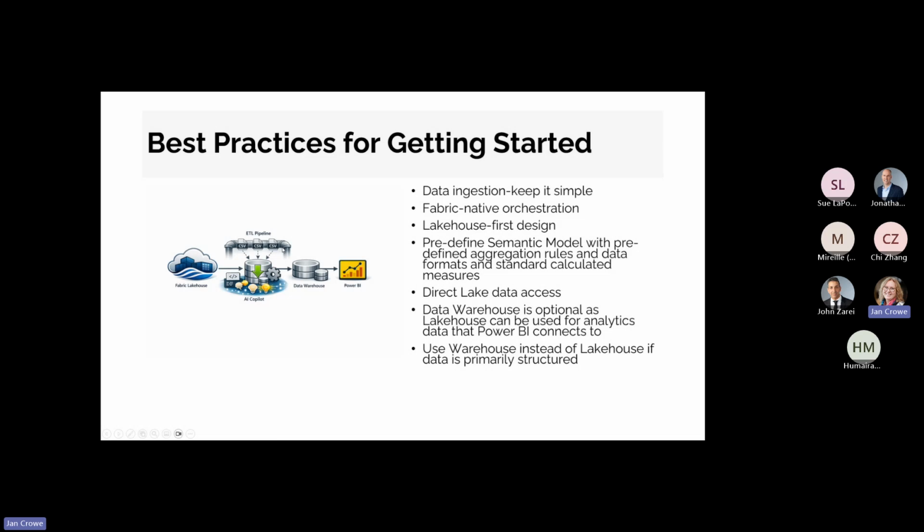We're using Fabric native orchestration, like built-in pipelines right in the Fabric environment. All of these objects are stored in OneLake that comes with Fabric. We're doing a lakehouse first design in one case and a warehouse first design in another. And in some cases, if you're using a medallion architecture, you can use your lakehouse for your bronze, silver data manipulations and use your warehouse for your gold. There's a lot of flexibility on how you want to apply your architectural design.